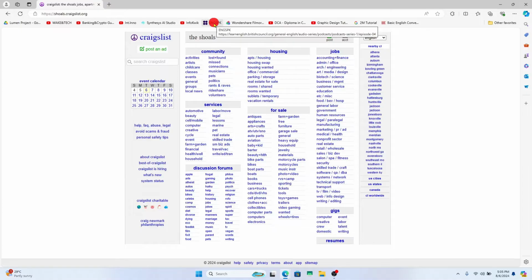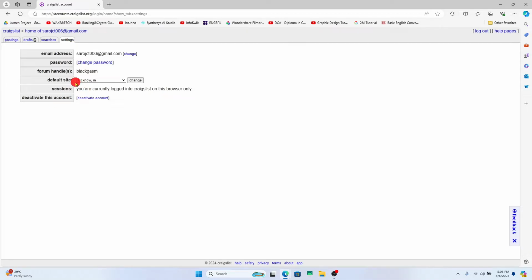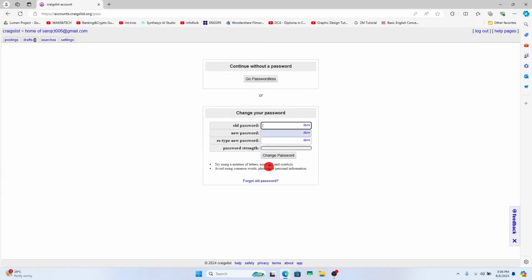Now if you haven't logged into your account already, click on the account icon at the top right corner and then proceed forward with your credentials. Once you are logged in and taken into the homepage, click on account once again and you will end up within your account homepage. From this page, click on settings at the top section and you will end up within your settings page. Within this page, you will see the change password button, which you can click on in order to change your password.